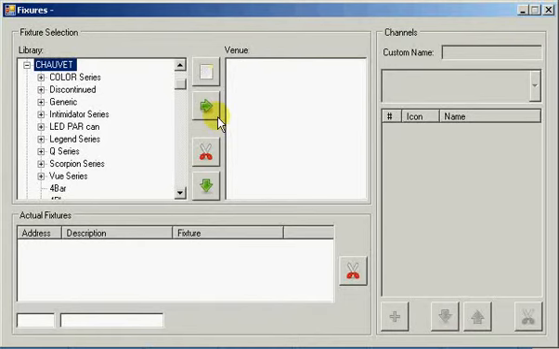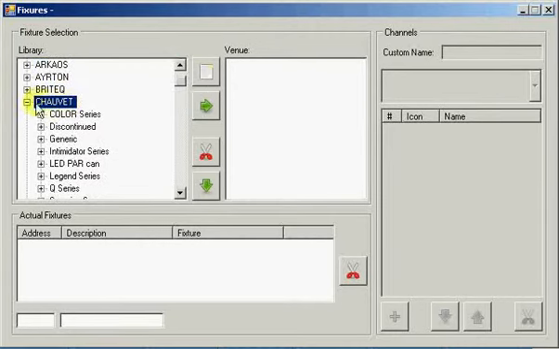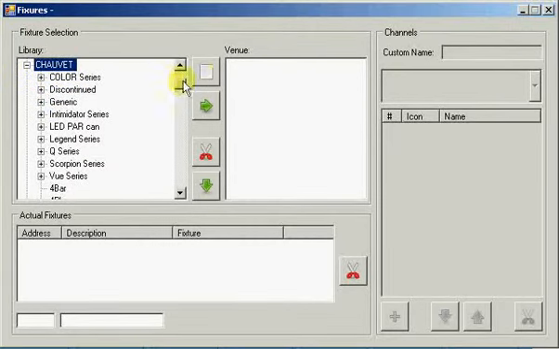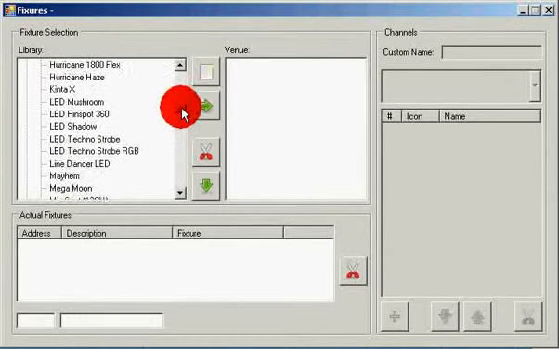So let's say that in our fixture we have a few dimmer packs and a few Chauvet Mini Spots. So the first step is locating them in your library. I know that they're Chauvet, so I expand the Chauvet manufacturer group and I locate my Mini Spot.